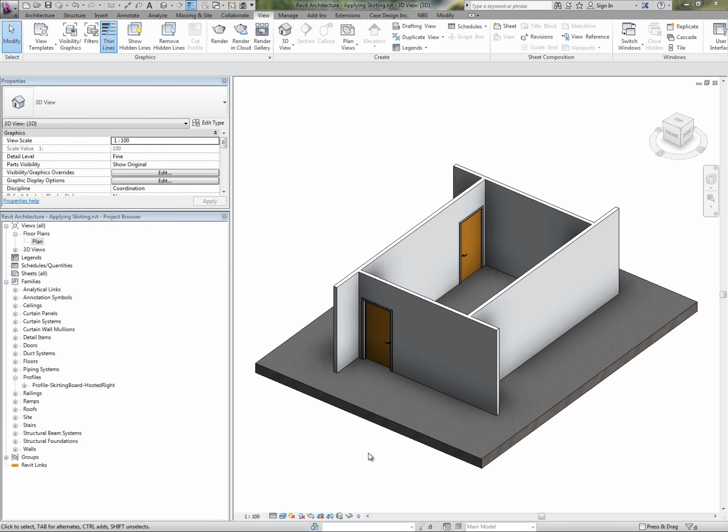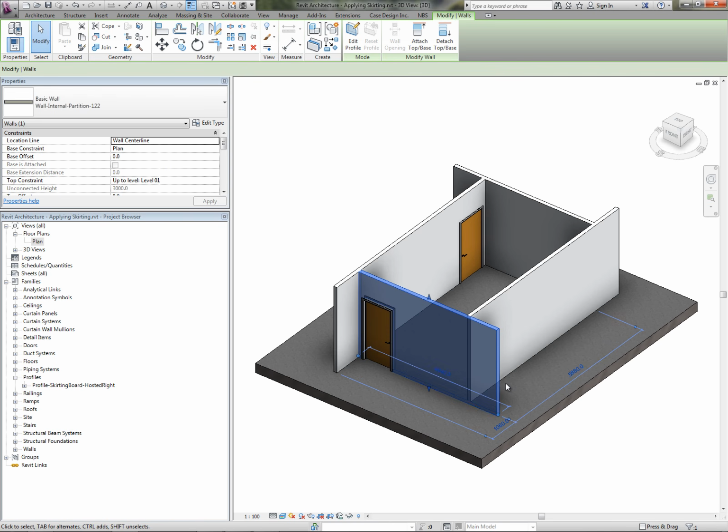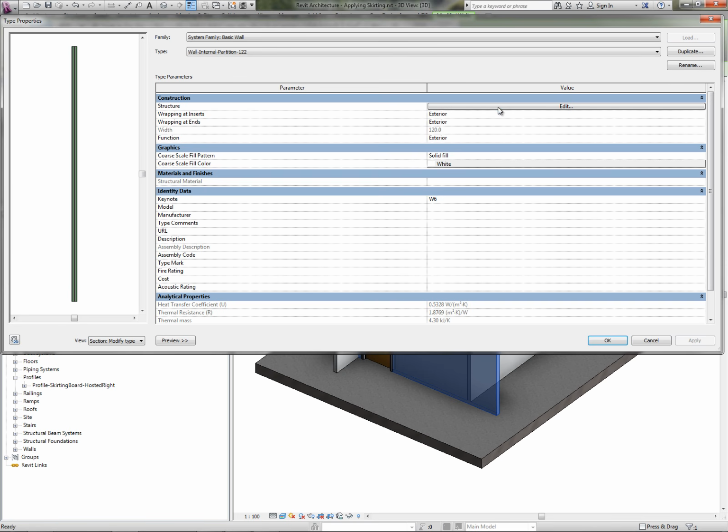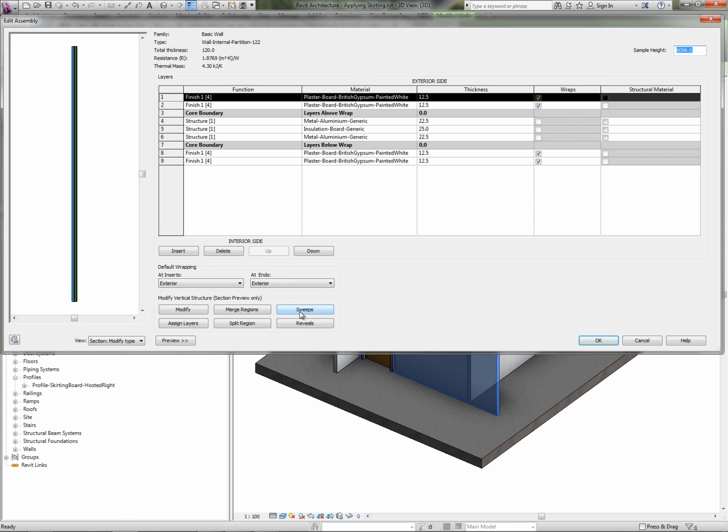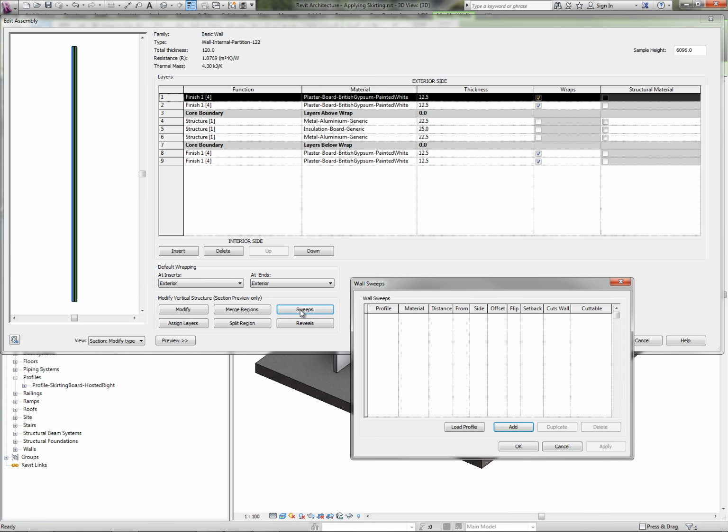Okay, now we need to apply the skirting to the wall. So first, pick up the wall that we want to add the skirting to. We're going to select Edit Type, and we're going to edit the assembly, and we're going to pick Sweeps. Now we don't need to load anything in, we've just done that. So simply add and pick our new profile. We have the opportunity now to give it a material.